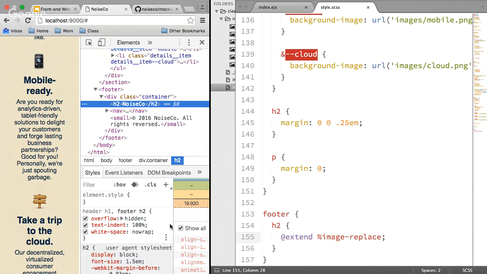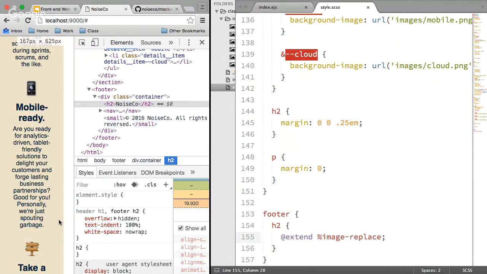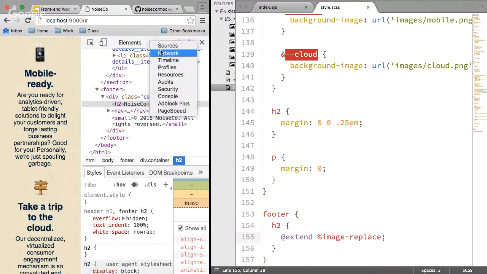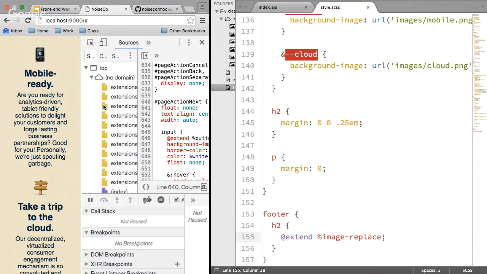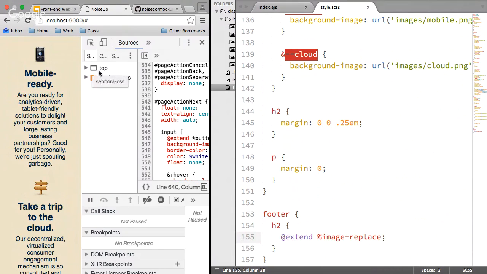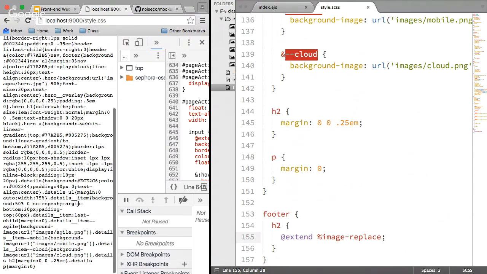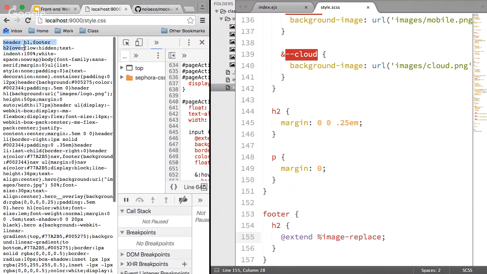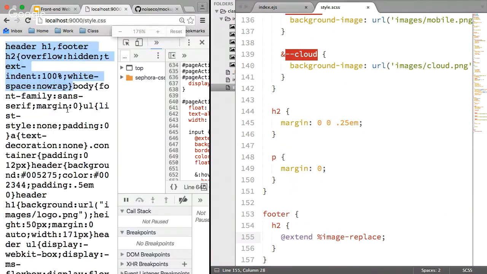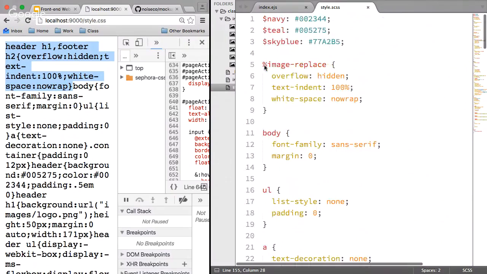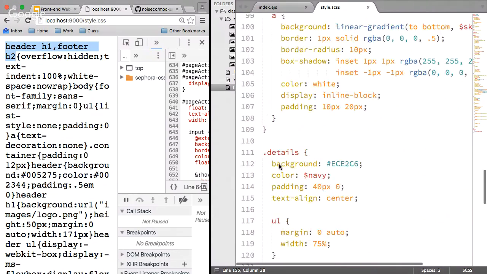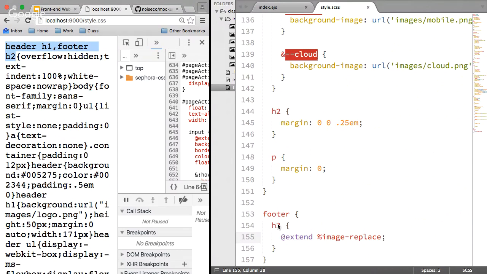What happened was, in our CSS file, which is accessible from our sources panel here, hello, where is it? Never mind. What I'm trying to get at is the resulting CSS file. Is it style.css? There we go. Really hard to read. But basically, this image replace rule, its selector has been replaced with header H1, comma, footer H2. It basically took the selectors, header H1 and footer H2, and just prepended them to that rule.